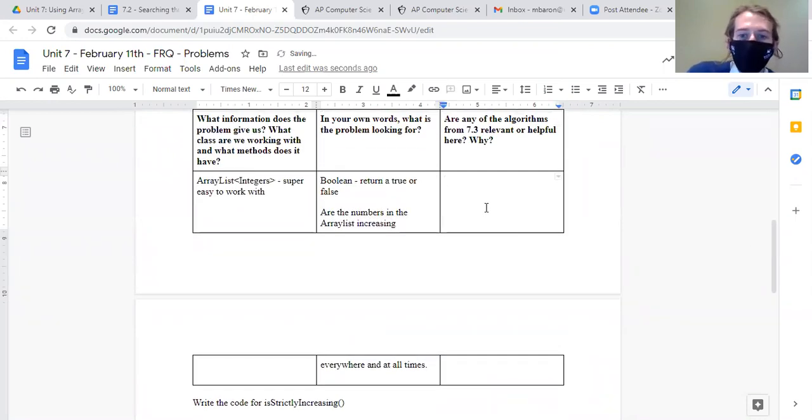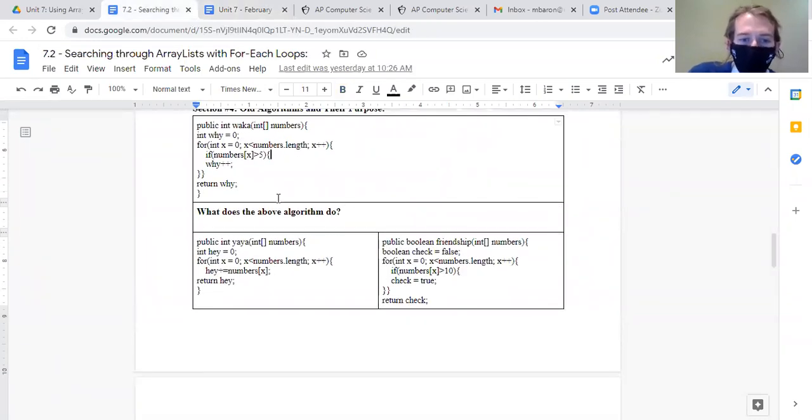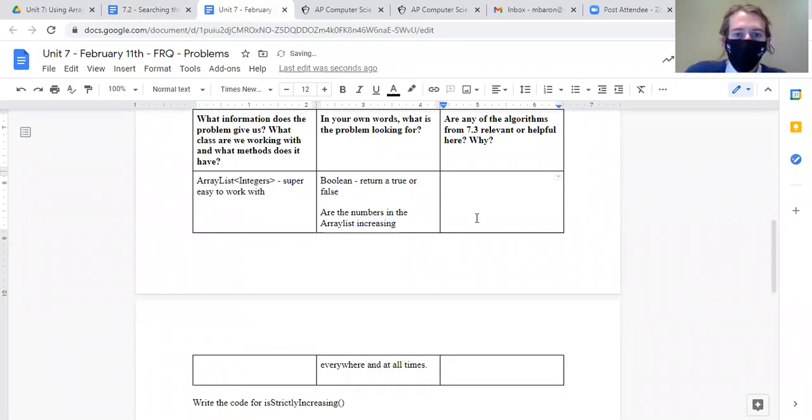Are any of the algorithms from 7.3 relevant or helpful here, and why? That should say 7.2, I apologize. We had count, we had sum, and we had checking a condition. This is our code for checking a condition with an array. That third algorithm might be helpful for us to check a specific condition, and we know it's going to take on this format of switching between true and false if it sees something. If you're able to modify that, you're going to be a long way to getting it done. Now try to write both questions and answer them. Watch the second video if you want to see the solution.